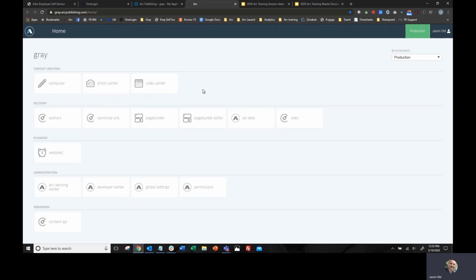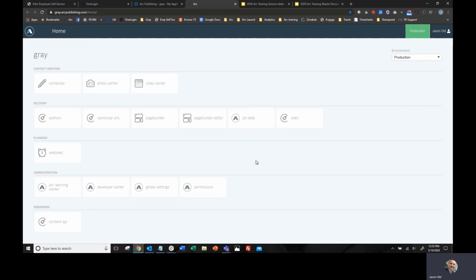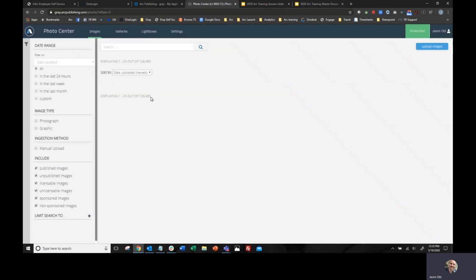So let's go to Photo Center. This is what the home screen looks like in ARC. You can also see a menu on the left-hand side where you can get to the tools that you need to get to. You'll see some tools here that you won't have access to, but you should have access to Composer, Photo Center, Video Center, and Web Sked. So let's go to Photo Center.